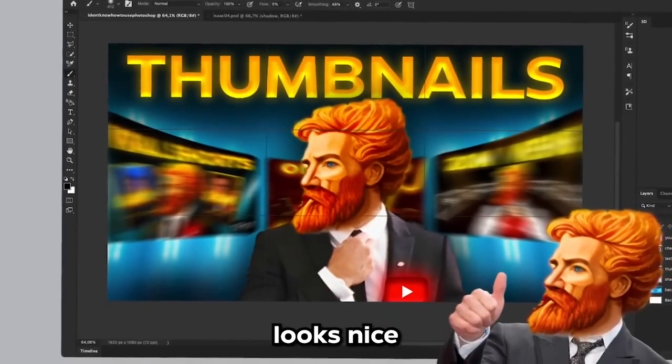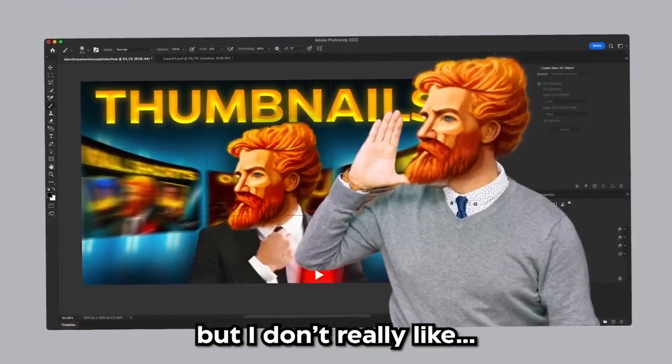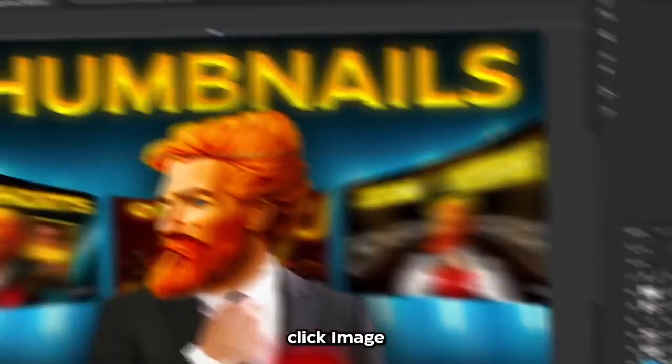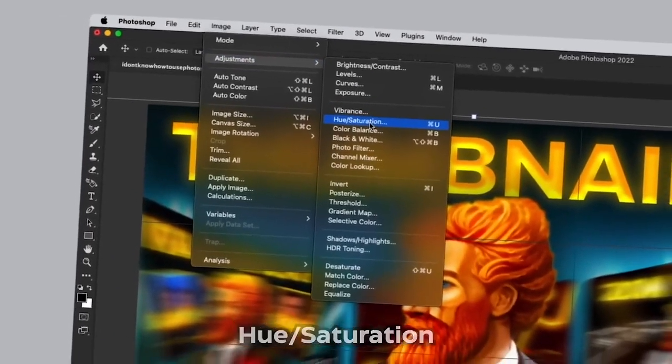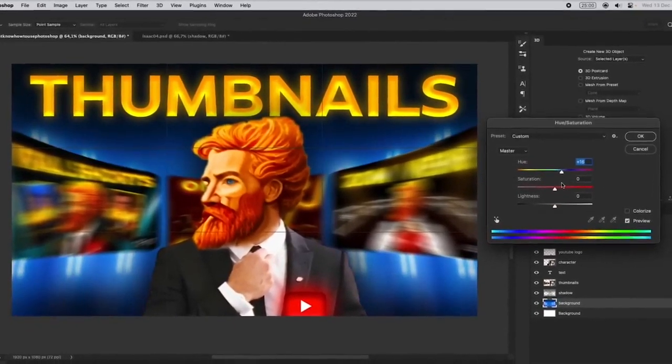That background image looks nice, but I don't really like the color. How to change it? Glad you asked. Select the background, click Image, Adjustments, Hue and Saturation. Here you can choose a specific color to change or tweak the entire image.